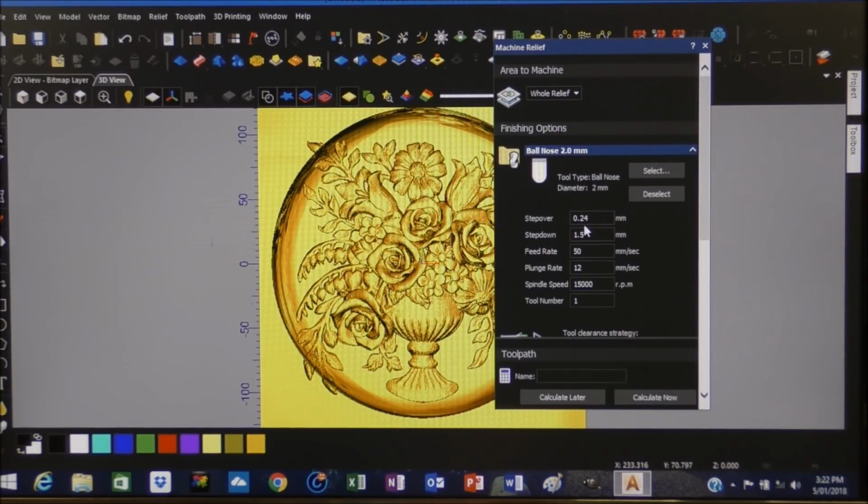Step over 0.24. Yeah, we want a nice fine step over, so we're going to leave it at that. Actually, we could round the figures up and make it 0.25. That's not going to make any real difference at all. We're going to leave that as it is.